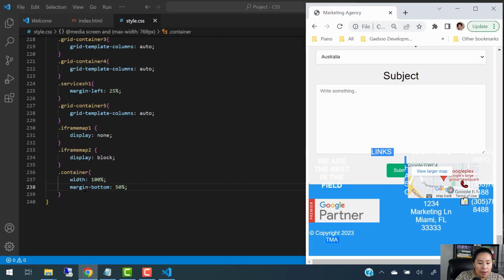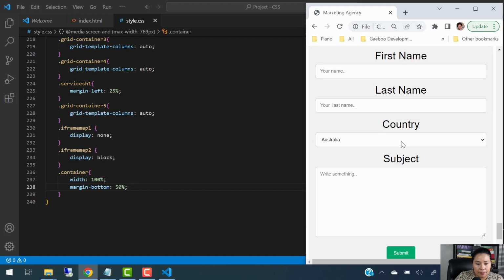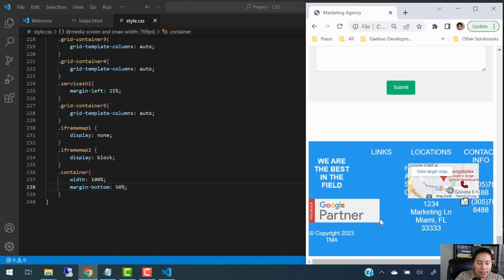Okay, so let's hit save. Now see how this is going to change. Refresh, and boom, now it has 50% of margin bottom. You will see 50%. Perfect. So now we have styled section number 6.